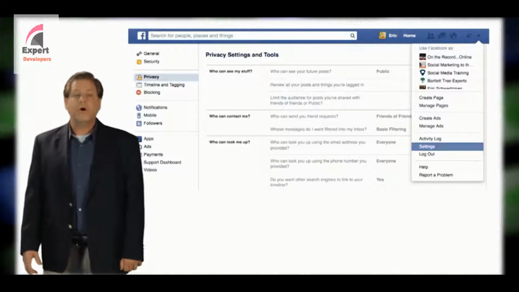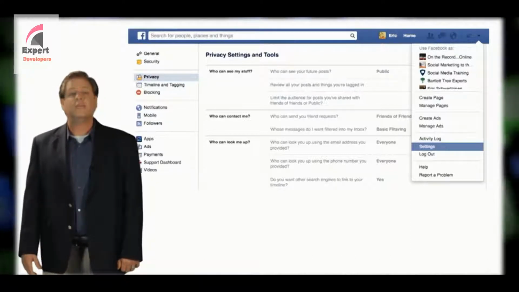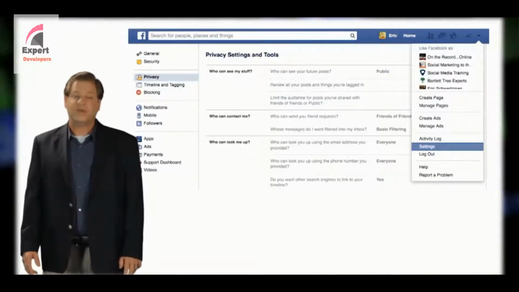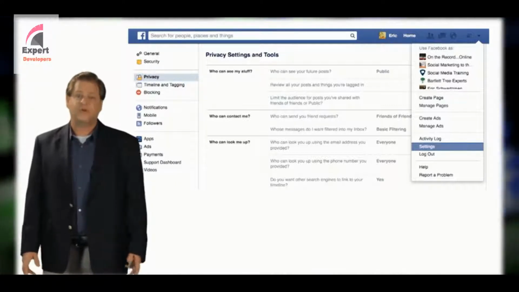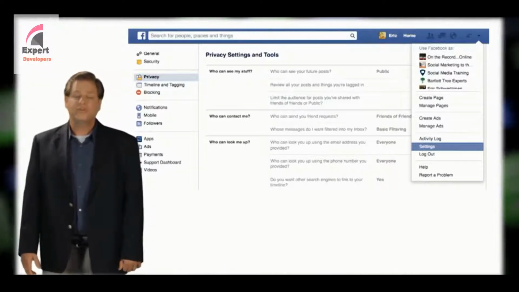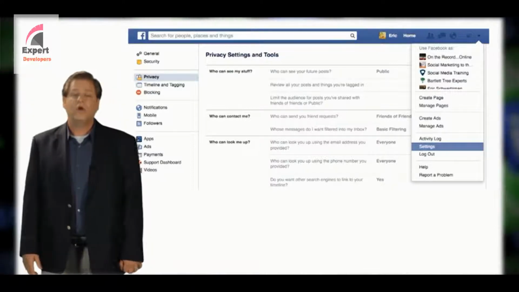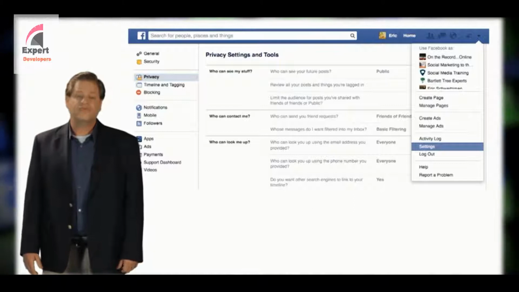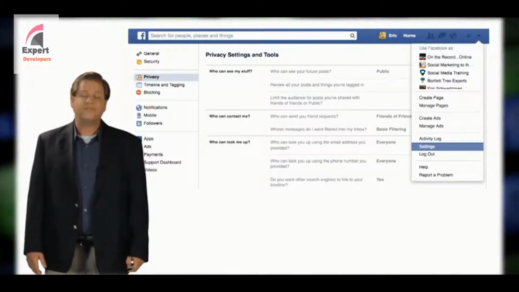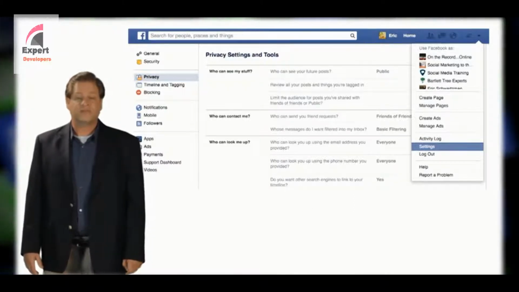Now, most people do take the time to adjust their privacy settings to some degree. So let me show you how to get to your privacy settings so that you can control that. What you want to do is click here where I'm showing you on the little caret next to the home button, and then just drop down to privacy settings, and that'll bring up a screen that looks like this.